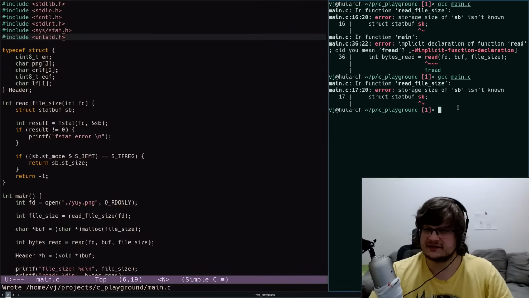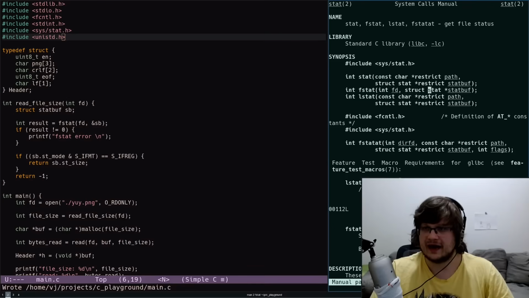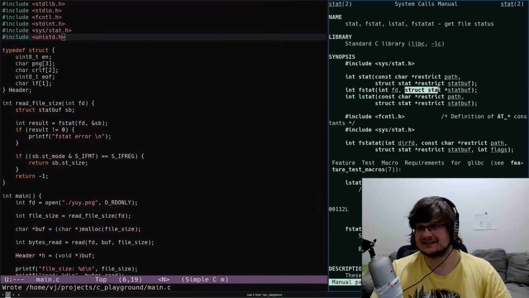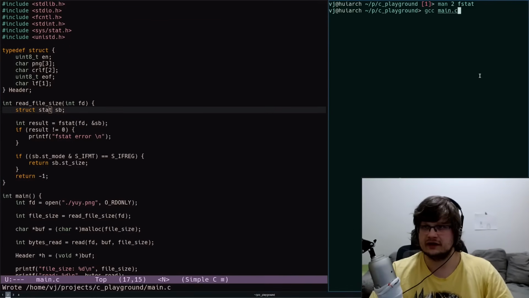Again, let's compile it. And oh wait, why is it stat_buff? It shouldn't be stat_buff. So again, let me open fstat. It is stat. So struct stat is a type. This is the name of the variable. Yeah, I just skimmed it too fast. And now it compiles. So let me run it. File size this, and read the same file.